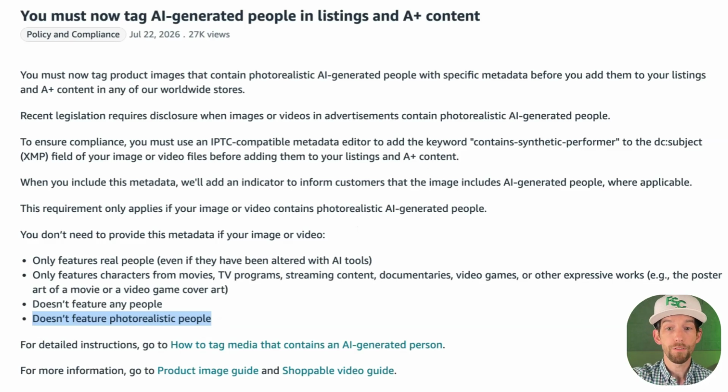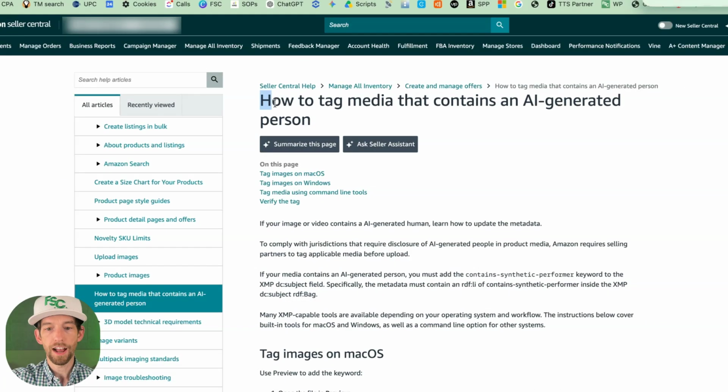Now, there is a forum post where Amazon clarified that this does not apply to past images. So everything you uploaded in the past, you don't have to worry about, but you've got to start getting in the habit of doing this new process for all the images you upload in the future. Now they have this article here that they link to of how to tag media that contains an AI-generated person. And I'm going to show you exactly how to do this.